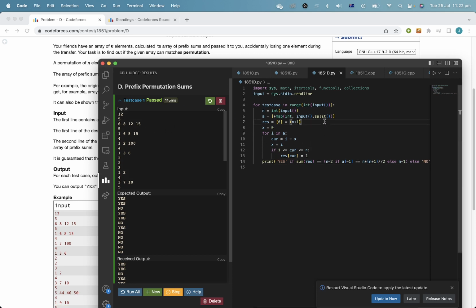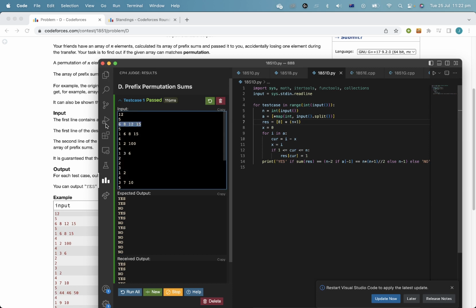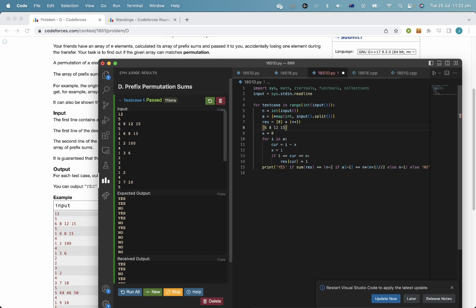I guess, let's pretend that an element isn't missing. From the prefix sum array, we can reconstruct the original array. So if an array has the prefix sum of this, the original array must be 6, 2, 4, 3. We copy the 6 from here, and then all of these are just the adjacent differences. So for any prefix sum array in general, we can reconstruct the original array pretty easily. And all my code does is I check if there's a 1 in this array, if there's a 2 in this array, if there's a 3 in this array, and so on and so forth. And I count the number of elements from 1 to n that are in our current array.